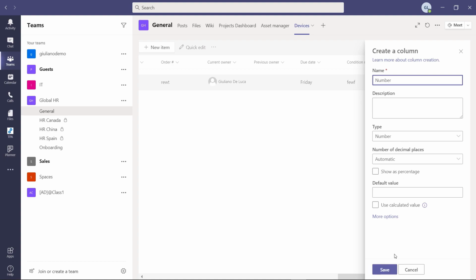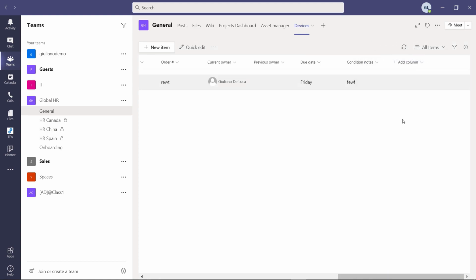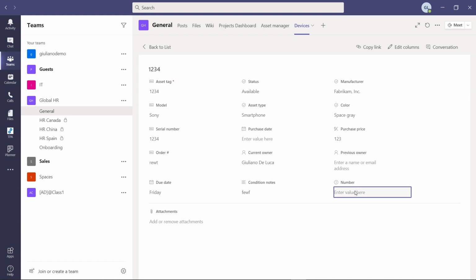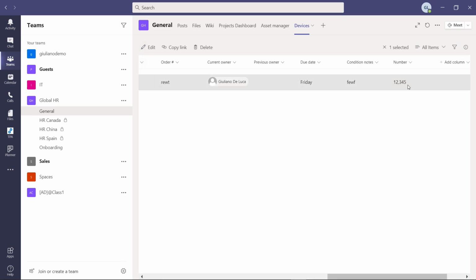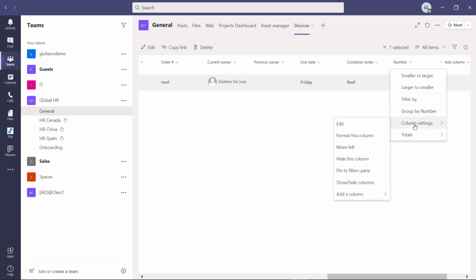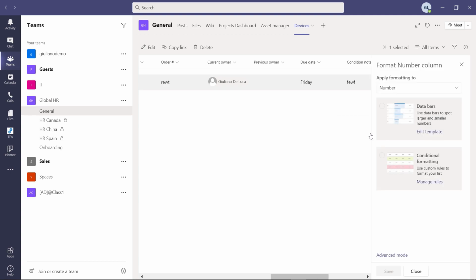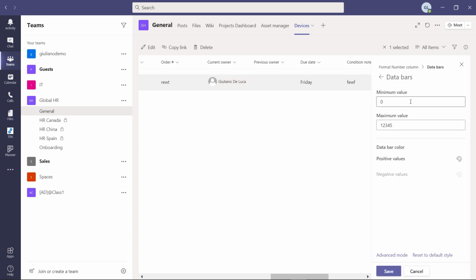Just type in number, save. So then let me open this item and I'll write here 1, 2, 3, 4, 5. Back to list, and I have this new value here. What I can do now is always format this column, I have the data bars available here.